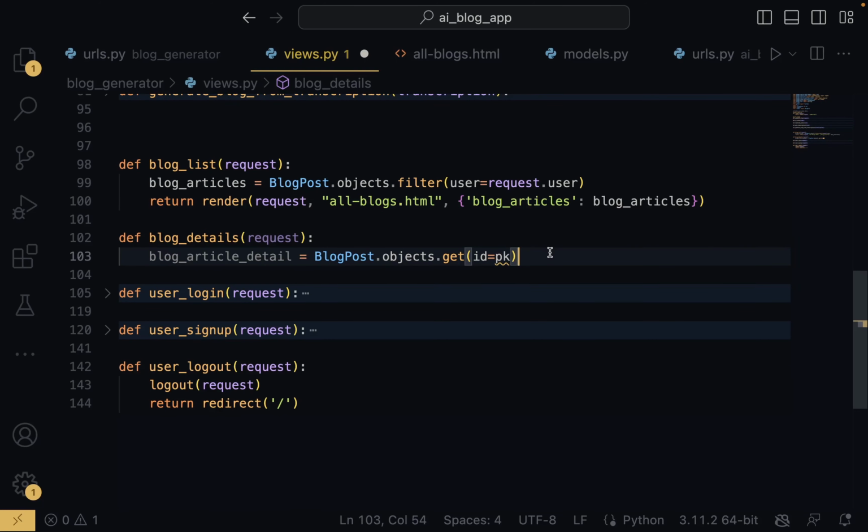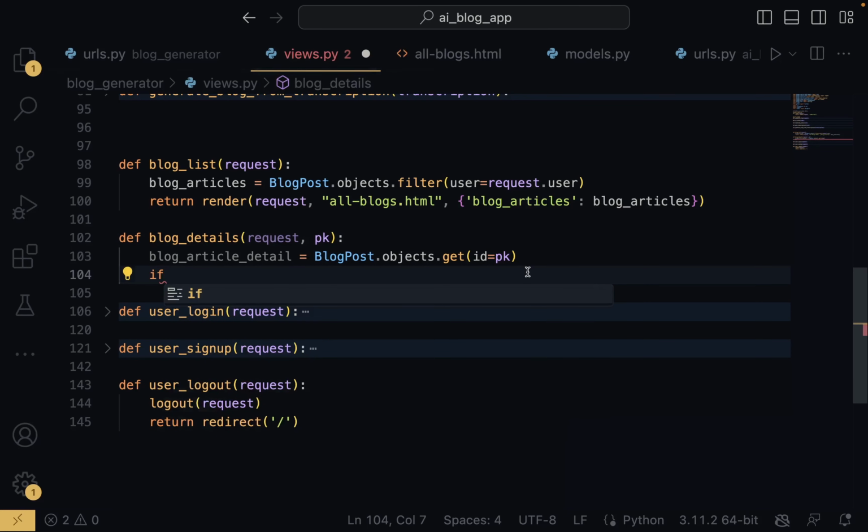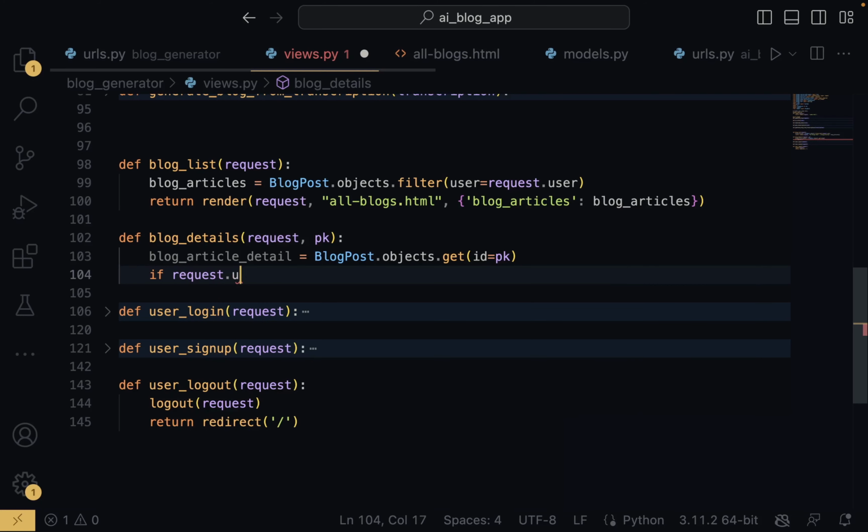Now that we have that particular one, the next thing we're going to do, well, first of all, it says this is not seen. We have to say pk right here, so we have to add that we are requesting for a variable named pk. And the next thing to do is to say if request.user. So I want to first make sure that the user that is currently logged in is the owner of that particular blog article. So we don't want someone else viewing another person's article just because they have the ID.